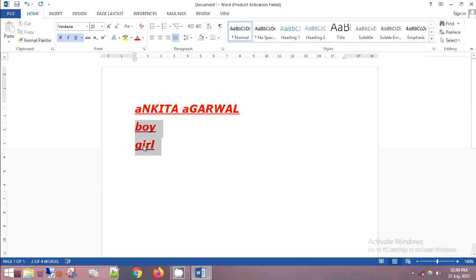Even I can delete the text for that. For example, I selected girl, and then from the keyboard either you can press backspace, or the other way you can do is delete also. Okay, so these are the small options.